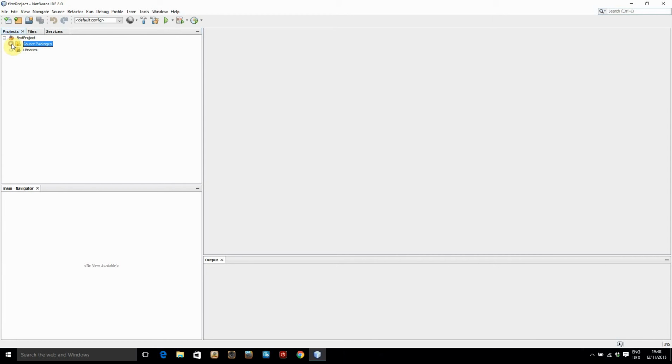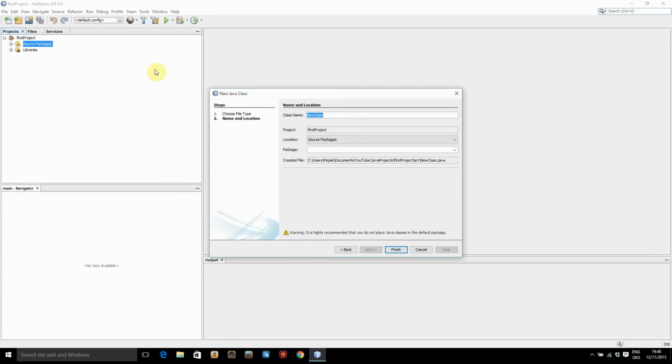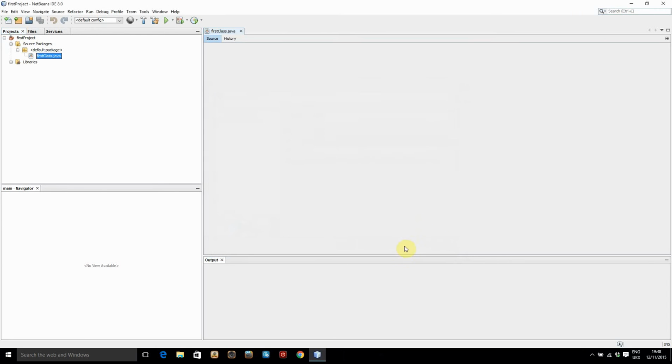It'll have a source package. So what we want to do is click on this source package, right click, and click New Java Class. Create our first class. Now we have to give this a name as well, so I'm just going to call this First Class. You can call it whatever you want, and then click Finish.